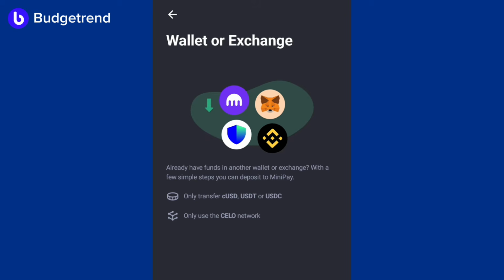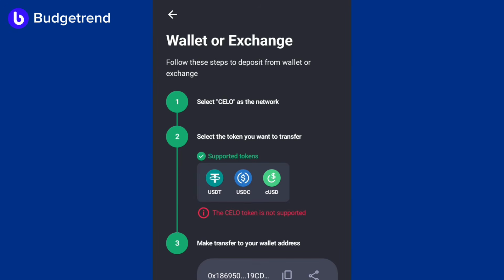When you are done with it, just click on I understand and click on next. You will be provided with this wallet. You can either copy this wallet and paste it on your crypto exchange from which you want to transfer the crypto, or show the QR code.